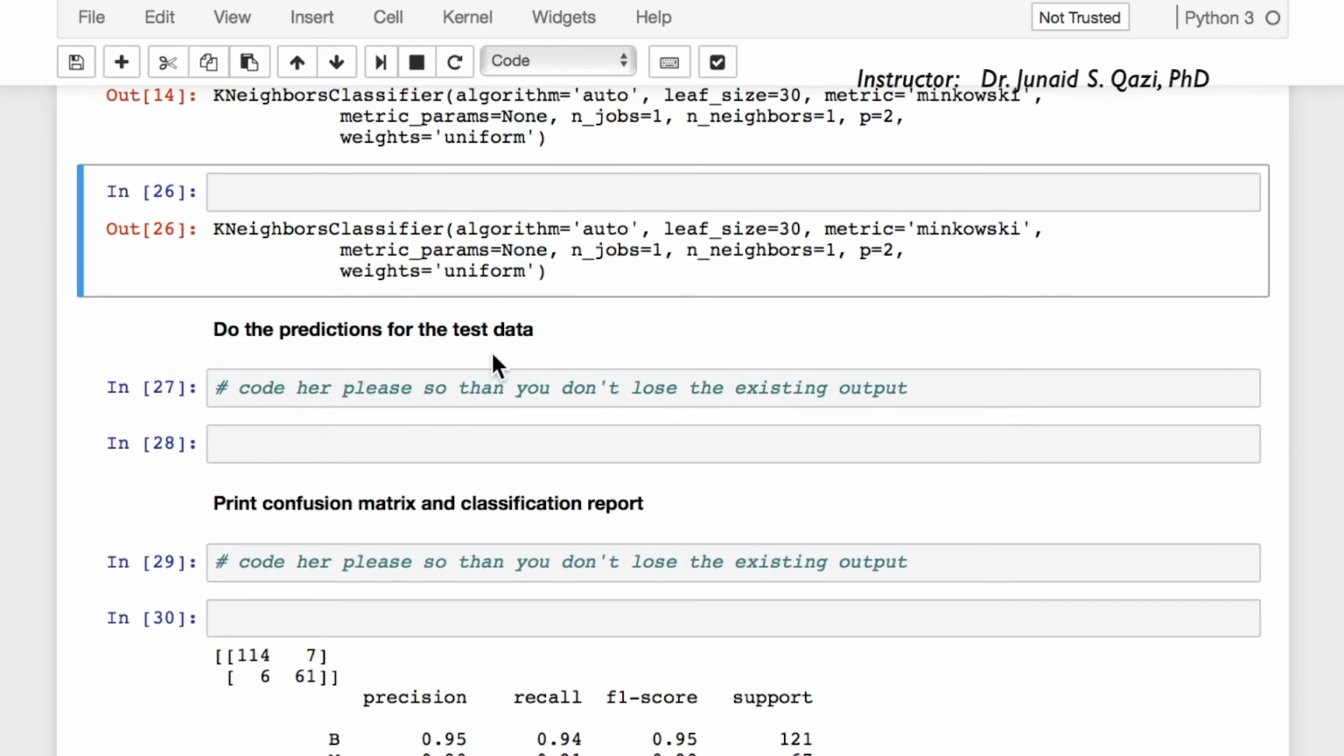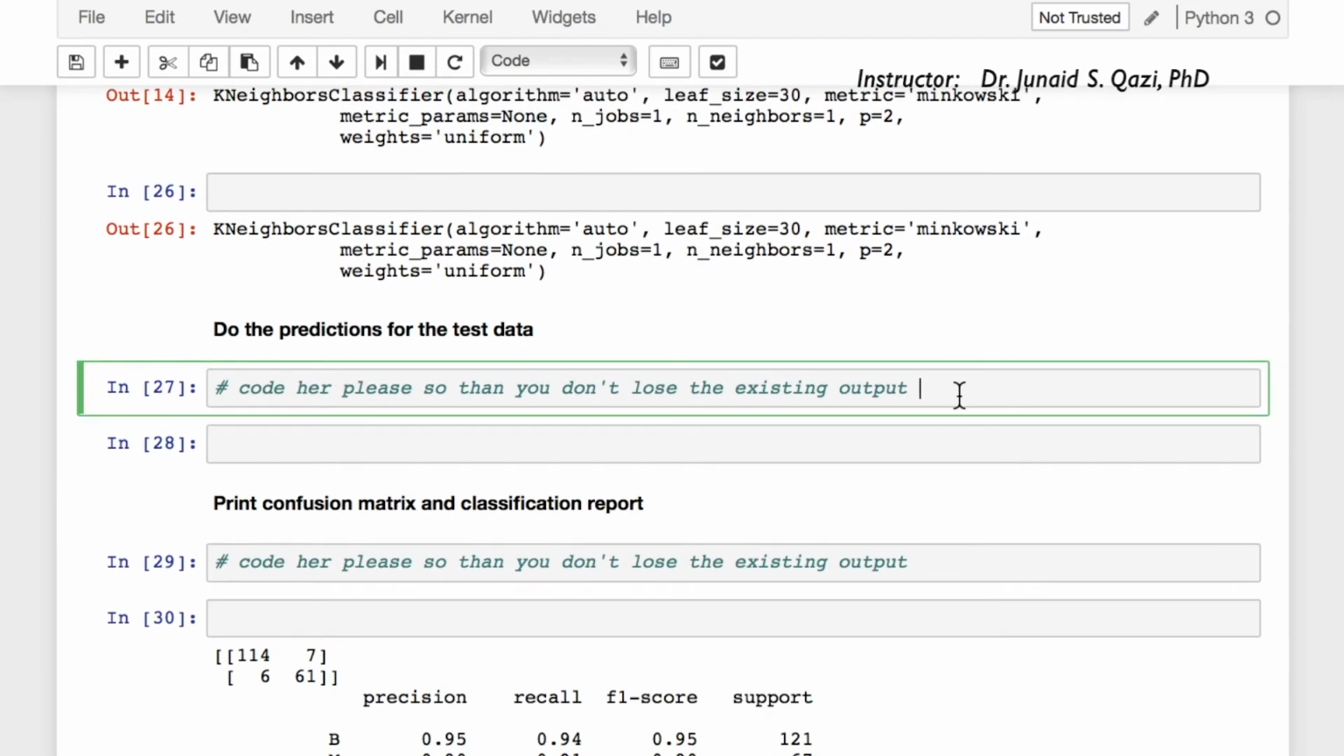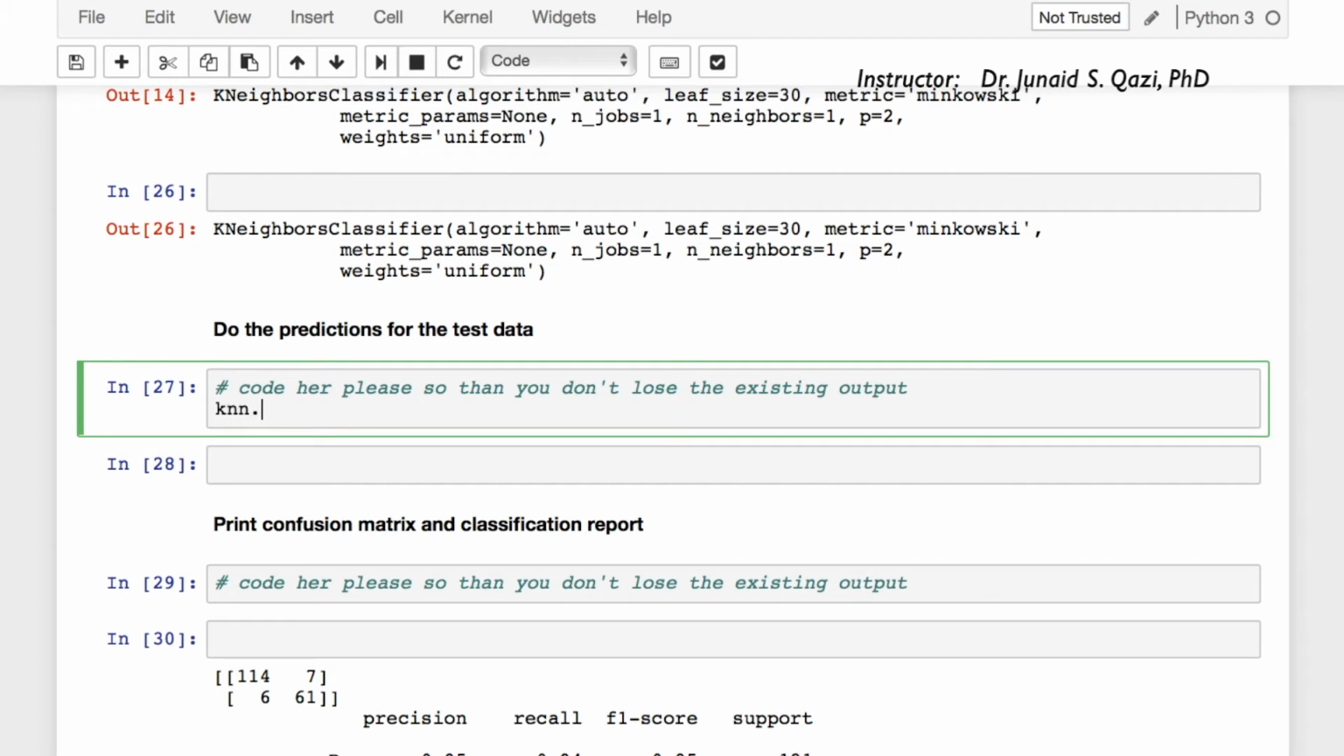Do the predictions for the test data set. We can call knn.predict and pass in xtest, which is not seen by our model, and then store it in pred. So let's run this cell and get the predictions in pred.